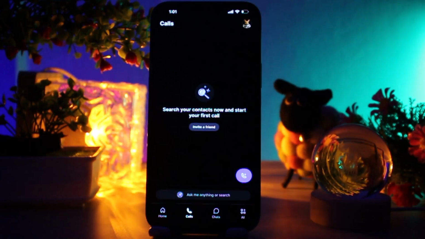And that's it. Now you know how to check and manage your Botim call history on your iPhone.